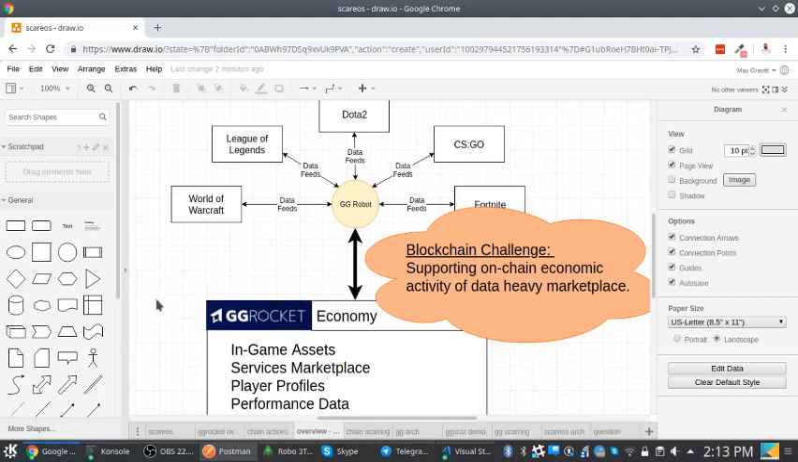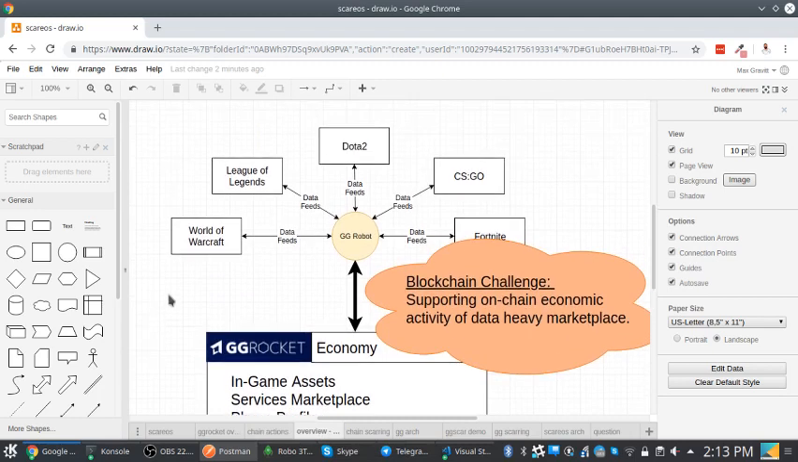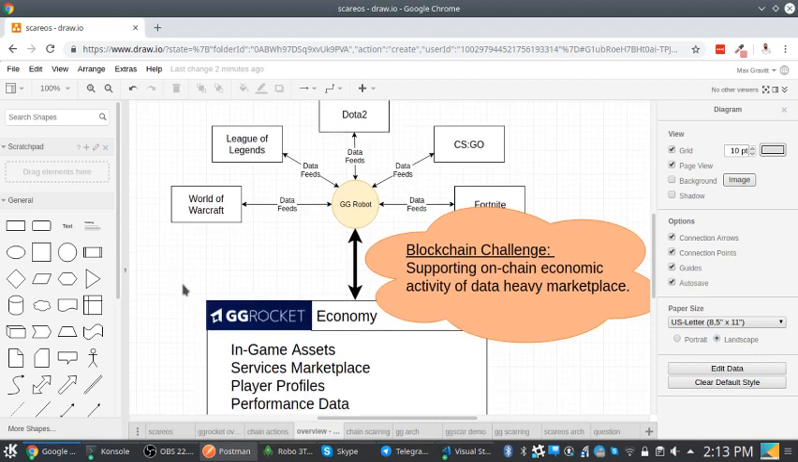So this is what creates the challenge for GG Rocket: we have a very data-heavy problem that we're working to solve, a very data-heavy economy, and we need all of these things to be validated on-chain. These are true assets that are owned by the gamers, so we need to make sure that that information is validated and immutable, with all the benefits of blockchain. Yet it can become astronomical to store all of this data on chain.